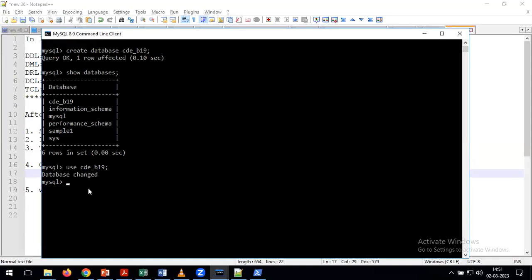Now, whatever tables we are going to create, all those tables will be created in CD_B19. That's the reason after creation of the database, we need to switch to the database. Whatever database we created, we need to switch to it. After that, we can perform all our operations.